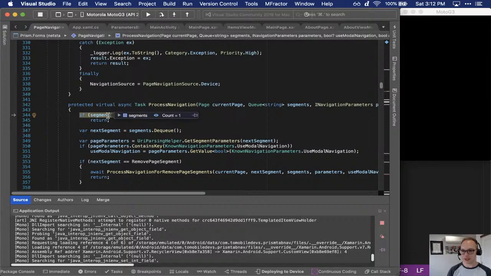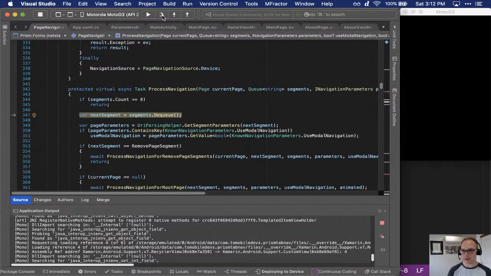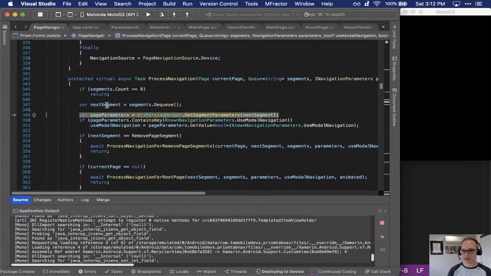So segments, we have one. We'll just skim through this really quick. Next segment. Okay, I'm glad we're in here. So next segment. So this is ultimately what we want to pass into.